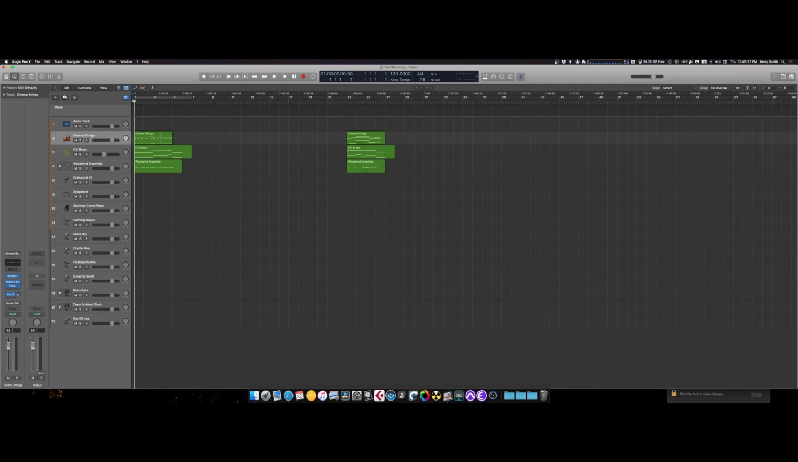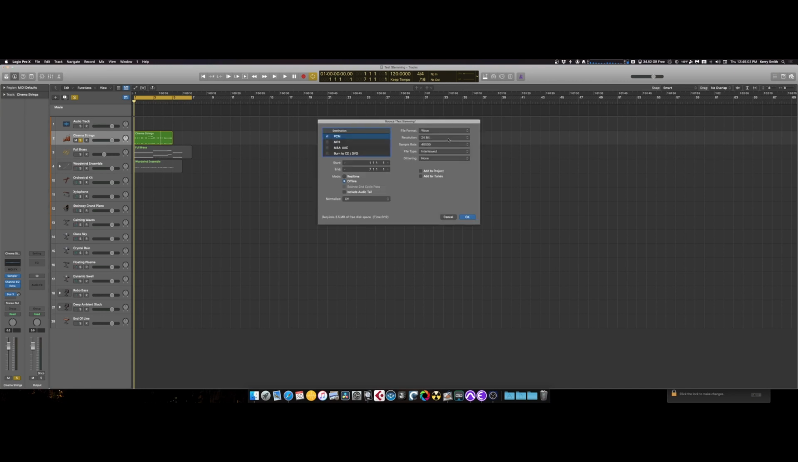So here I've got a Logic project. It has two cues in it, and I've got them selected here. So first thing I'm going to do is solo the first track in one, make my selection, and bounce the first track as a stem, or set a stem.